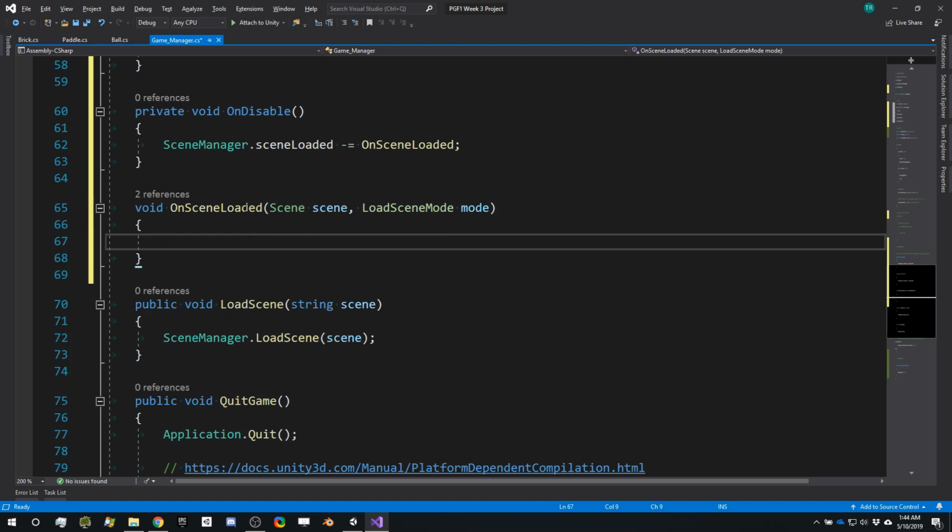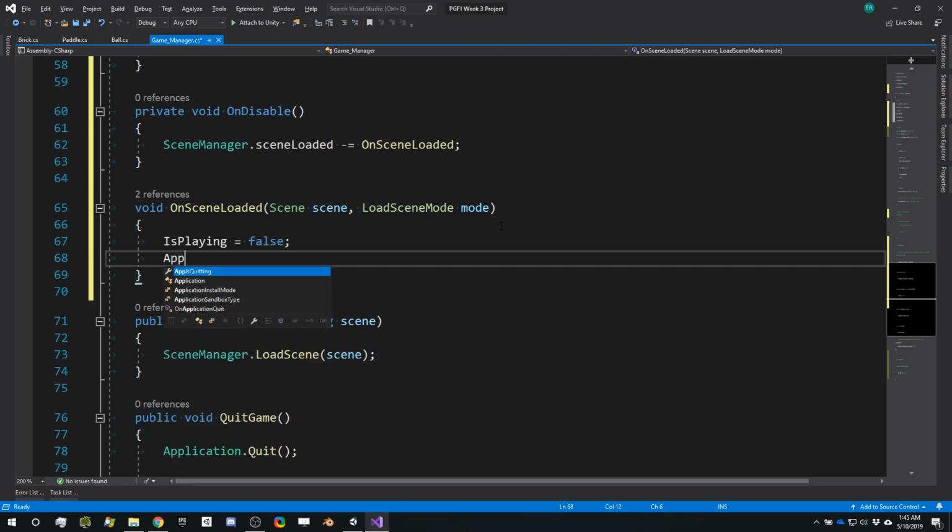Now, if we're resetting, which is what this does, it's called right as the level is loaded into, this would be a great place to reset the isPlaying so that the ball now snaps back to the paddle, we can line up our shot, and the game is effectively not playing, it's waiting for us to press the space bar. So we can do that by saying isPlaying equals false. Since we're loading into a new scene, we're also no longer quitting the game, so we can also tell it appIsQuitting equals false.